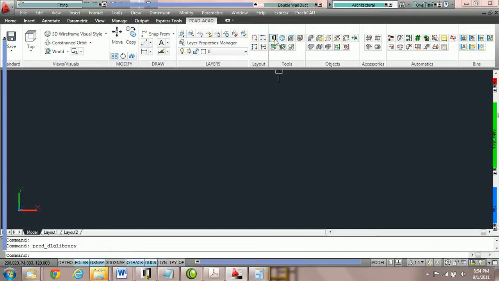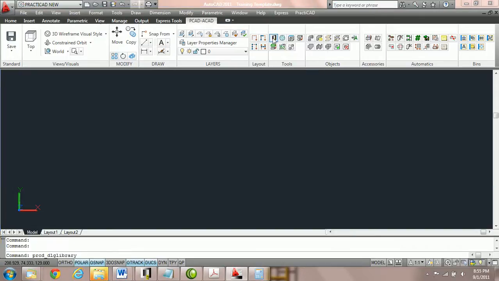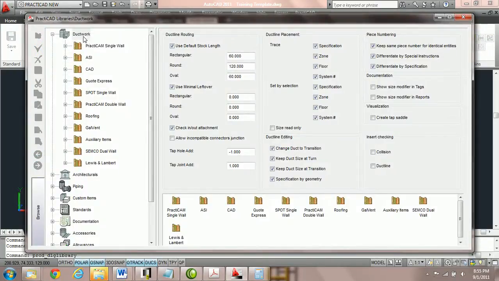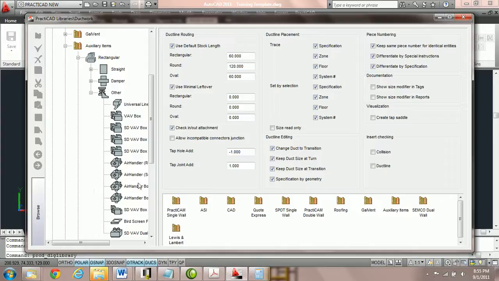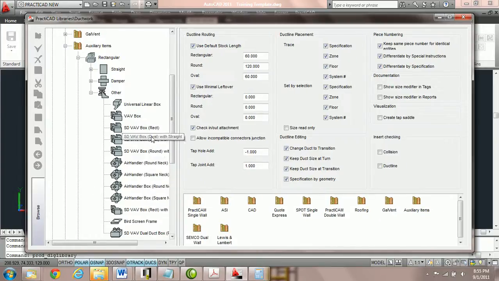To start the catalog, we're going to go into My Library. Here we're going to show you the path that you need to get to in order to open up the VAV options. Underneath Ductwork, Library Auxiliary, underneath Rectangular, Other, we have a list of air handling units and VAVs.